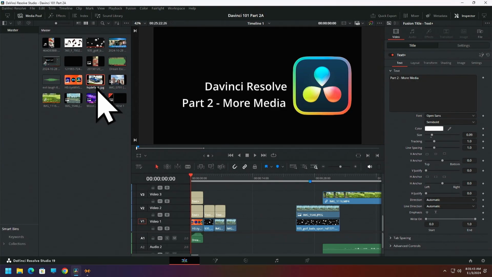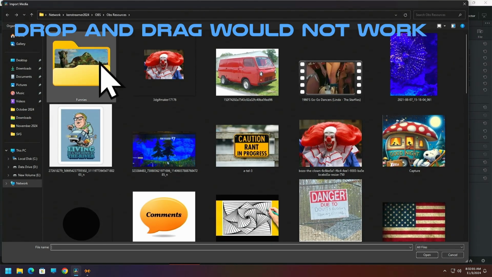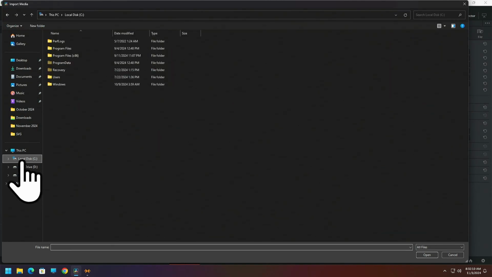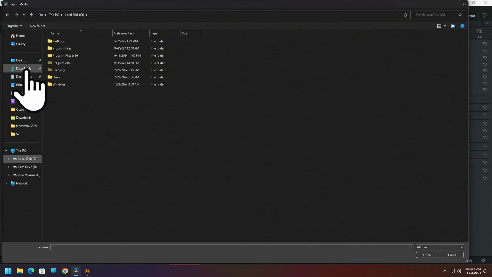Now you can do this a different way as well. You can drop and drag this into the timeline, but I don't think you can drop and drag. In fact, I know you can't drop and drag it from a different machine that's connected to your network. Pardon me, I got the sniffles this morning. So to get media to drop and drag, you would have to go to your local machine, which in this case is my C drive, and then I don't know that I have anything on there.